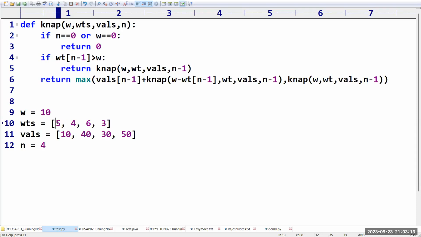So here these are nothing but the weights. So 5 kgs weight is having the value 10, 4 kgs weight is having the value 40, 6 kgs weight is having value 30, 3 kgs weight is having value 50. So we have these weights, but unfortunately the total weight of my bag is 10.